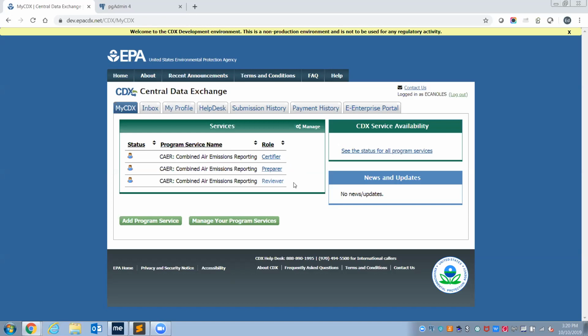And I also have a reviewer status. This is what a state, local, or tribal authority would be in here as, so that they could review a report that is submitted and then allow that report to be forwarded on to the agency for ingestion. Because I'm a developer, I have all of these roles so that I can show each of them.